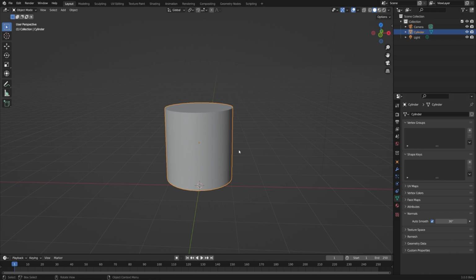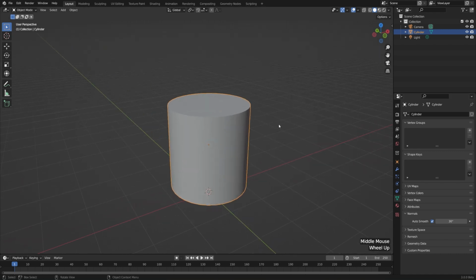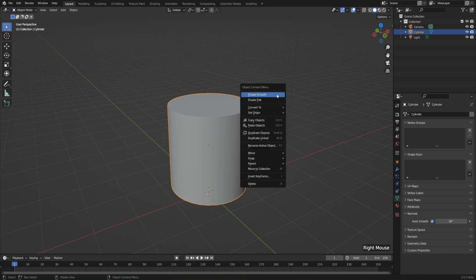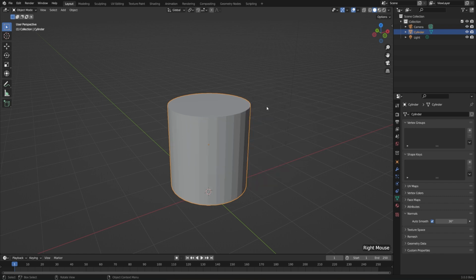Now we have a cylinder that looks great because the sides are nice and smooth and the top is nice and sharp. Just remember that auto smooth is under the normals category in the mesh data properties, and you also have to have smooth shading on in order for it to work. If we set this to shade flat, then everything's going to be flat regardless of the angle. I think this property should override that, but oh well.